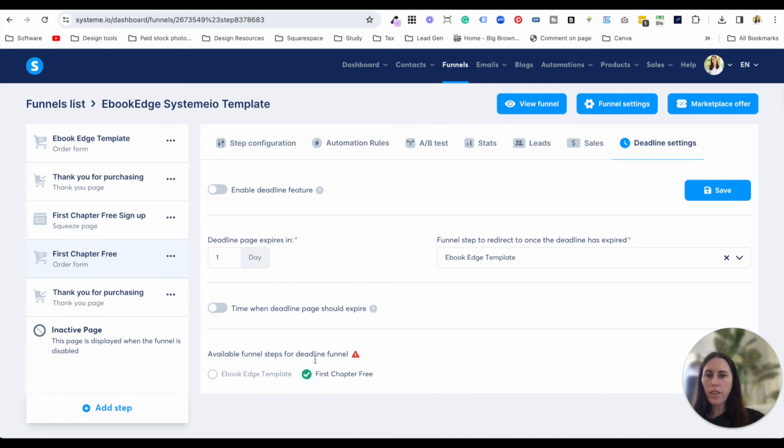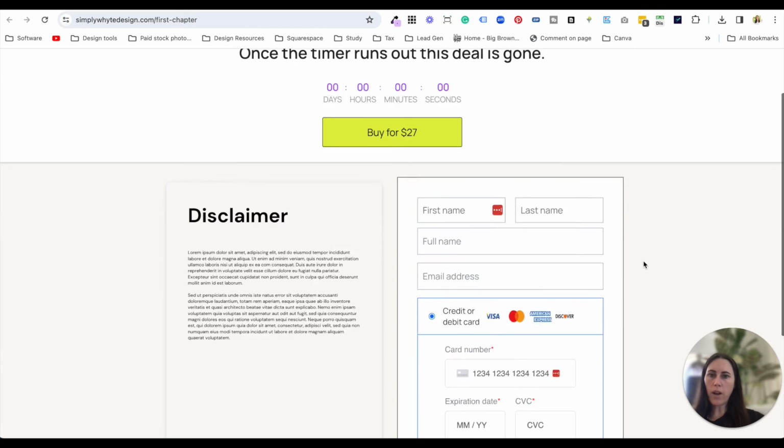So the available funnel steps for the deadline funnel, once they've gotten on the page, what they get is that first chapter free. That's just to make sure that page is actually there. You can click on this little guy here, and he will tell you that this is the step that's only going to be available after they sign up. So they want that first chapter. Basically they sign up for that first free chapter, and then they get it delivered, which is the order form, this lovely one here.